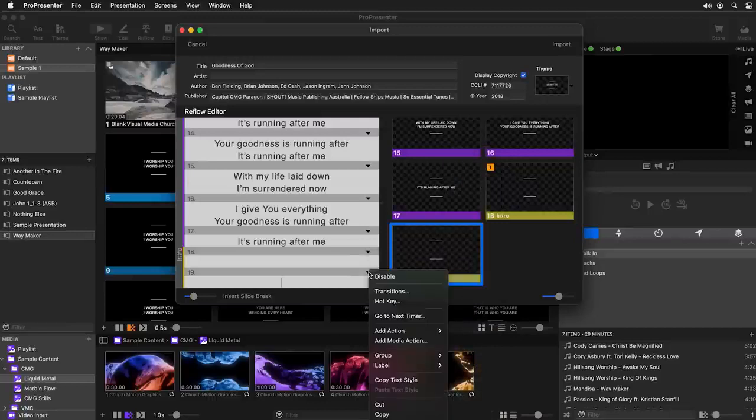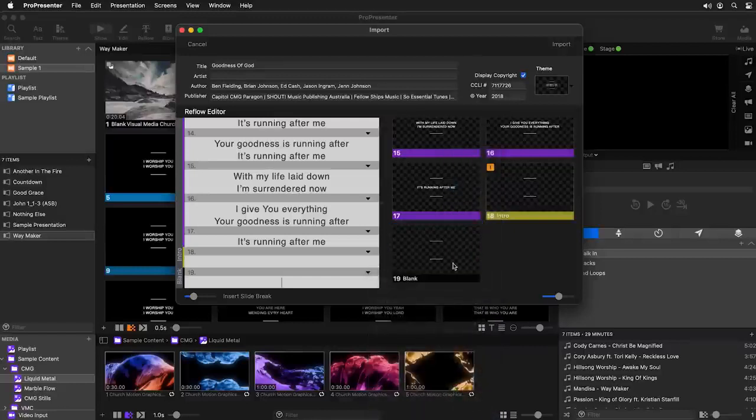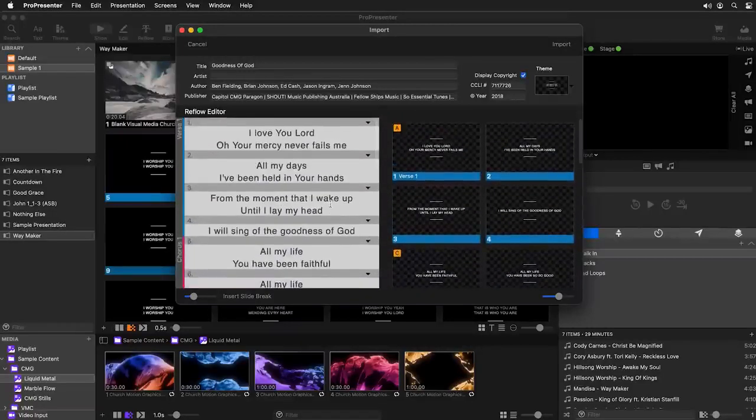And then I'm going to go to this next one, and I'm going to go to group, and I'm going to choose blank. And this will be for any time that I don't want to show lyrics on the screen. I can just click on this blank slide, and you'll see how we're going to utilize all of that here in a minute. But now that our song is all set up, all of our text looks the way that we want to, we can say import.